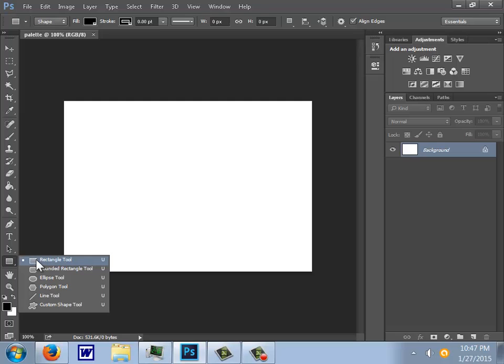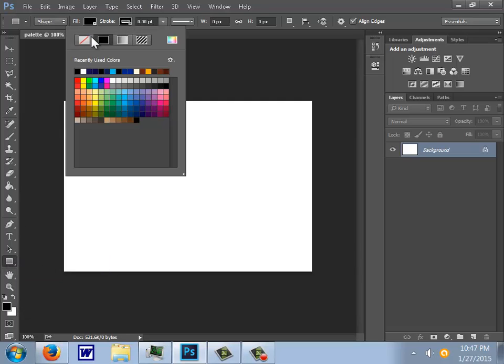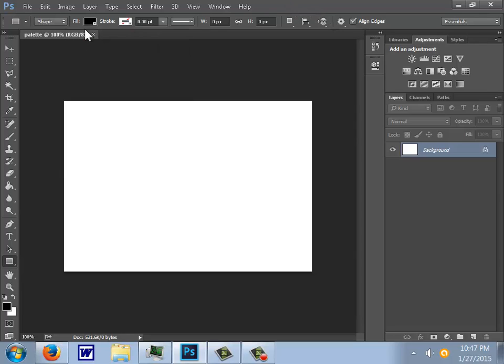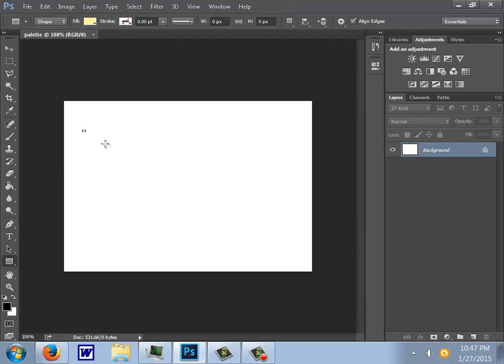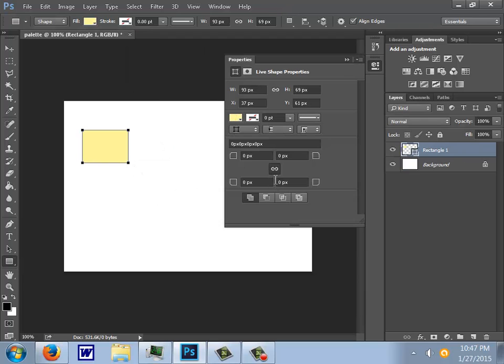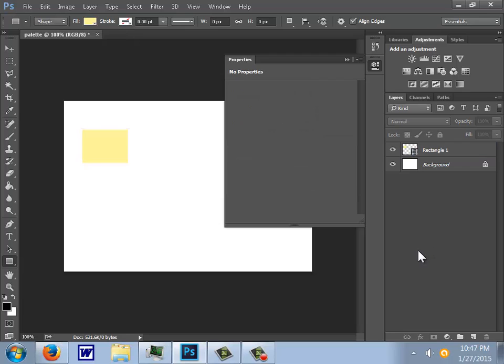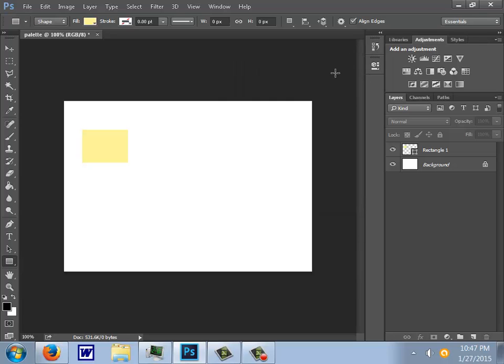I'm going to use my shape layer, in this case a rectangular tool. And up here in the option bar, I'm going to go ahead and, let's see, I'm going to choose a light yellow. So here's the first thing I want you to see. Notice that the contrast between the yellow and the white is not as great as it could be.